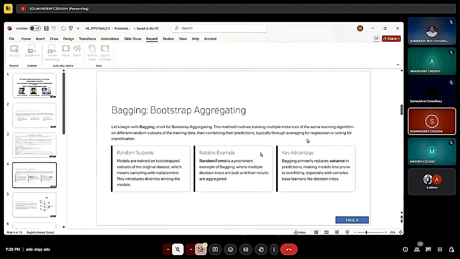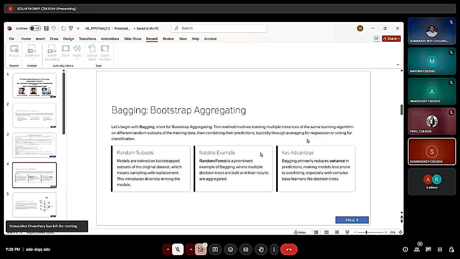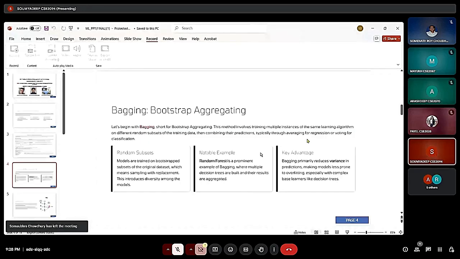The next slide is bagging and bootstrap aggregating. From this topic, Akshadip Naha will now continue.